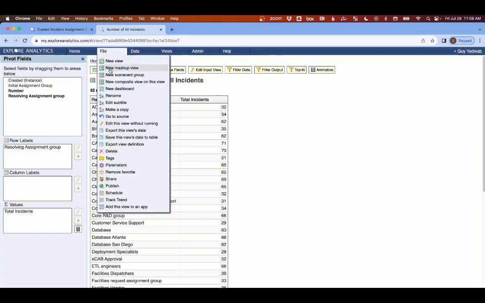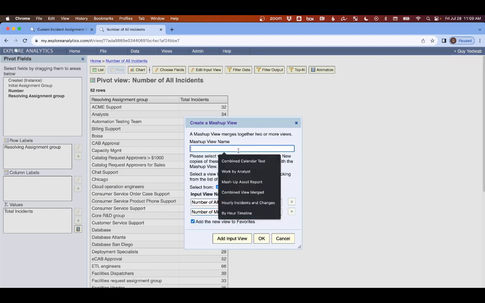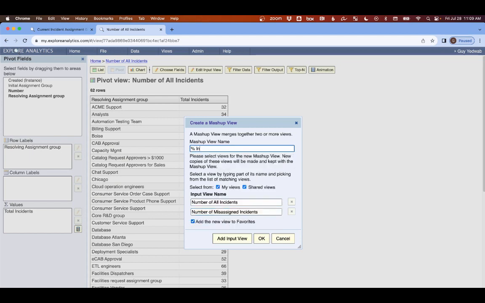So now what I'm going to do, and this is pretty cool I think, is we're going to mash up these two reports again so that we have two different reports that we've built on this table, and we're going to be able to use them to build a cool calculation. So number of all incidents, number of reassigned incidents or misassigned incidents, and we'll call this % incidents misassigned.